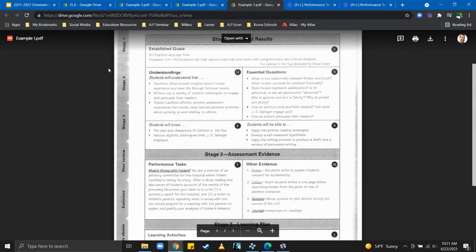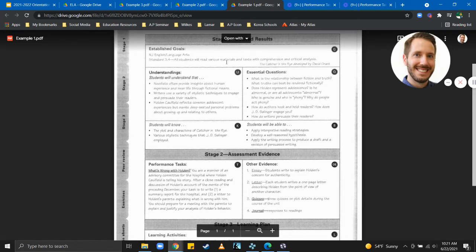So if we go to example 1, and we look at the standard that all students will read various materials and texts with comprehension and critical analysis, that's a fairly broad standard. So the context that that's going to be applied to the standard is Catcher in the Rye. The performance task is down here if you'd like to pause the video and read that. And looking at this, students are being put in the role of an advisory committee diagnosing Holden, who's been sent to this hospital.